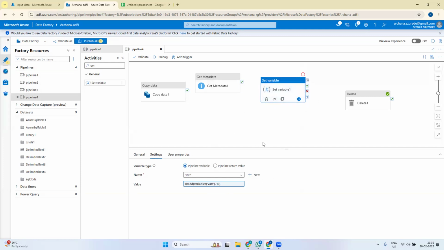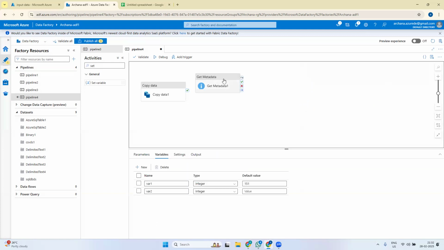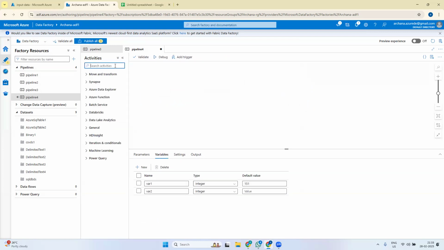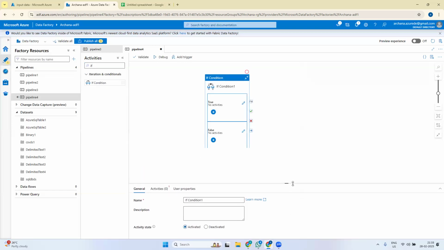Okay, so we can do that also. We'll use this set variable today also in this until activity. There you will get some understanding. I'm just giving this brief introduction on these activities. Now we'll build a different pipeline using until activity, where we'll use all these activities in combination for a use case scenario.